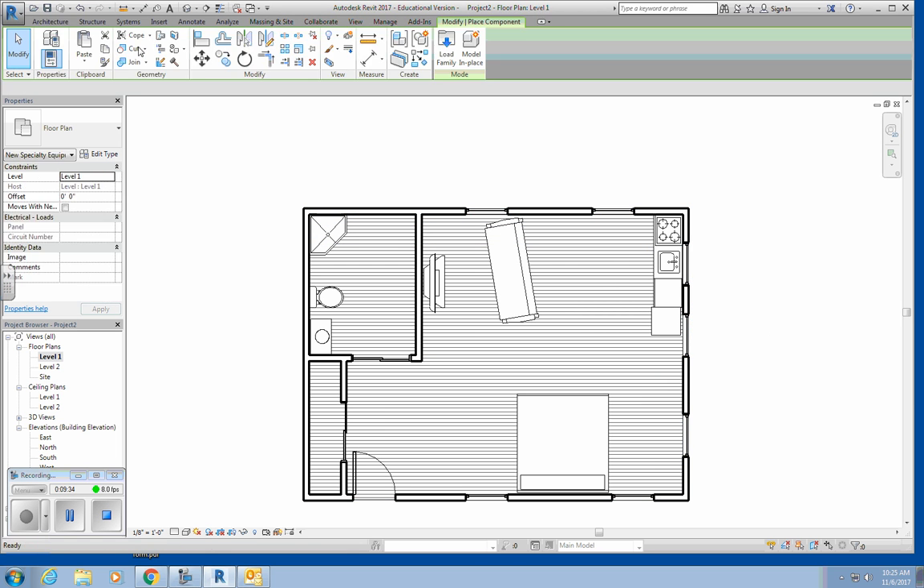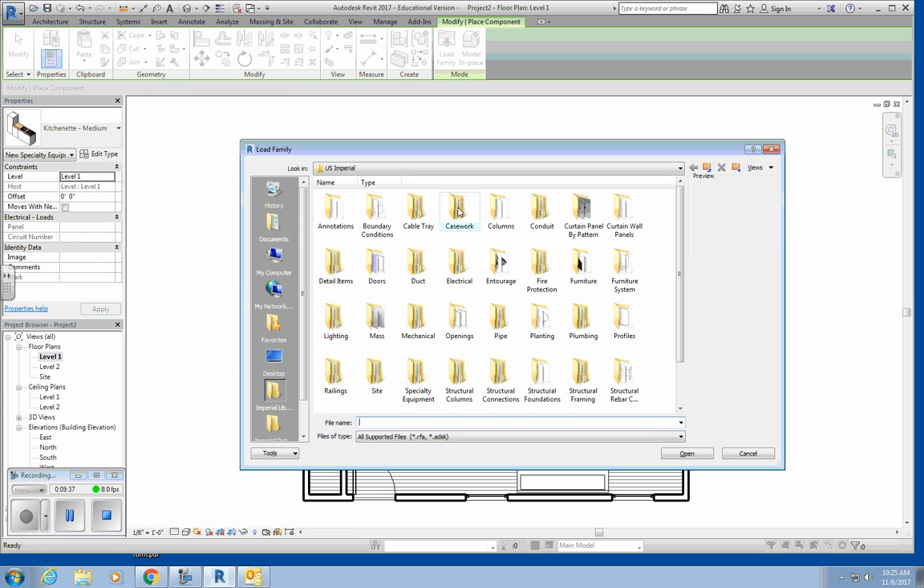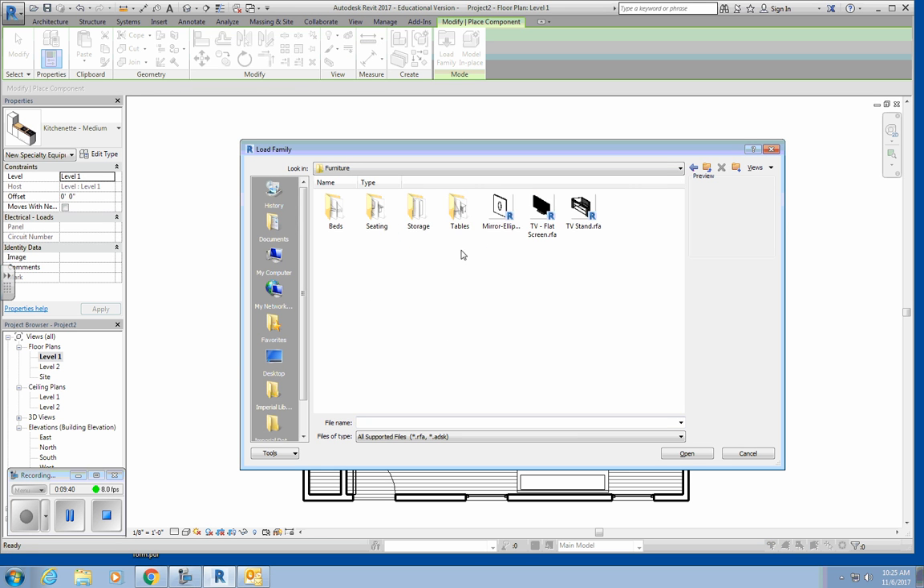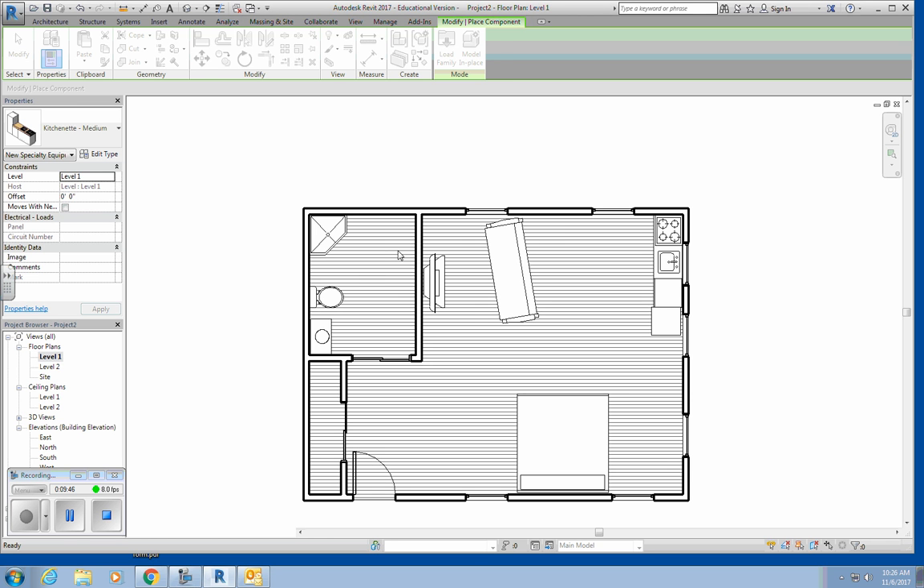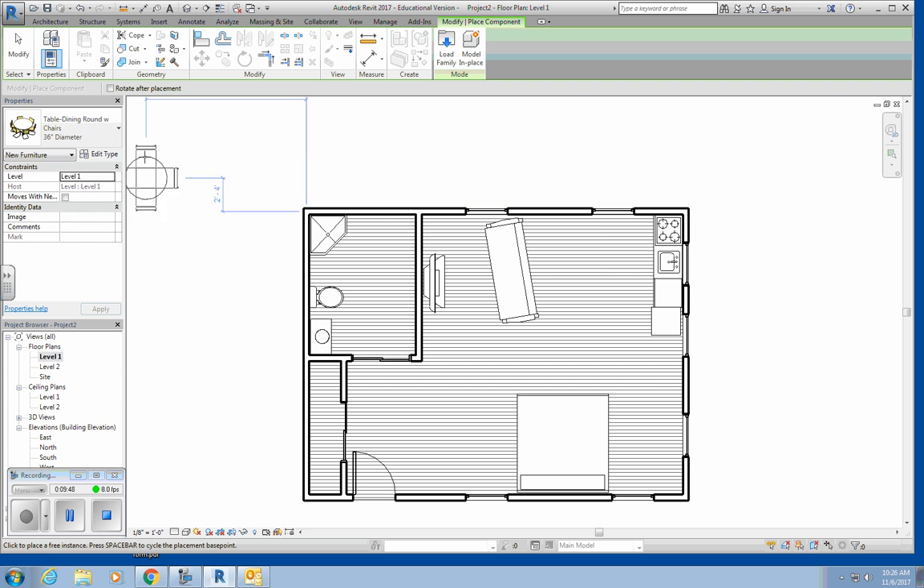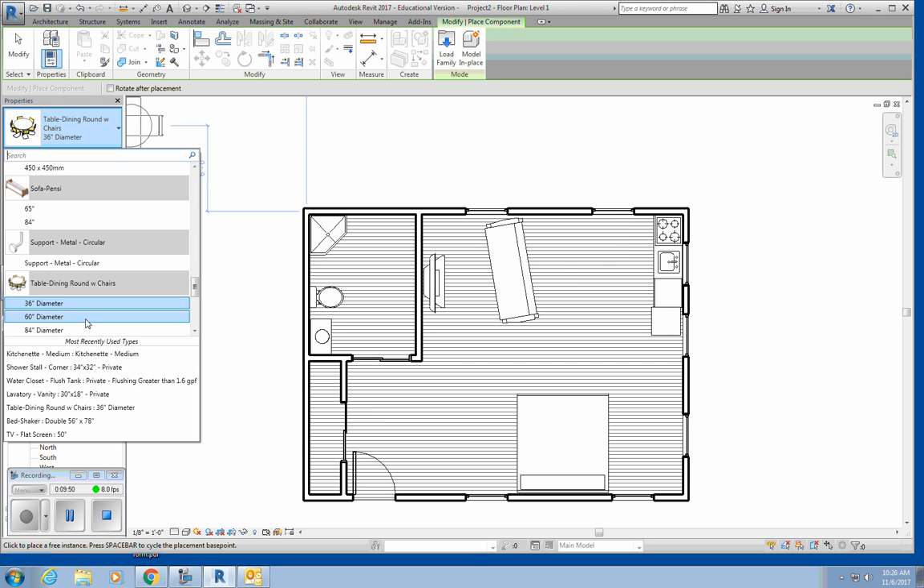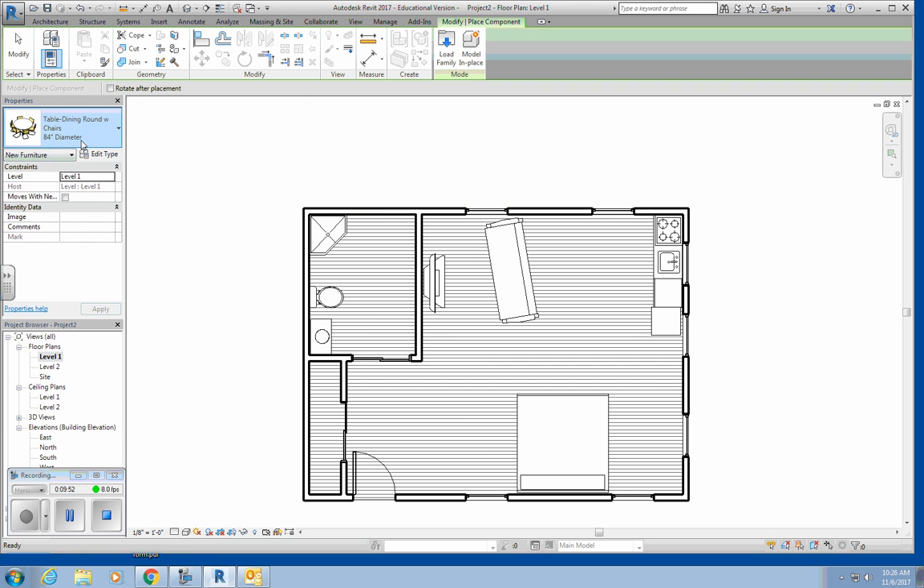And okay, now I want a table to do my homework. I'm going to go to furniture, tables, and I can pick one that has chairs already. And if I don't want that size, I can go here and it'll give me different choices.